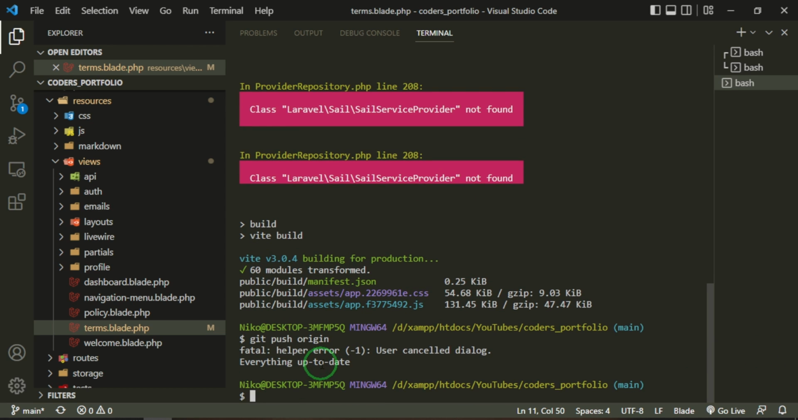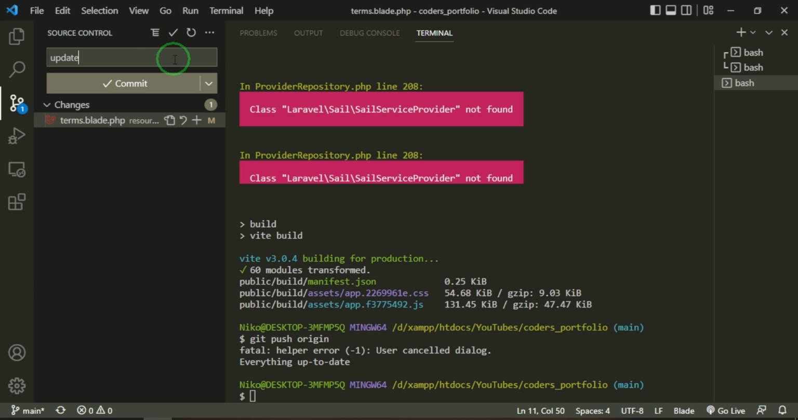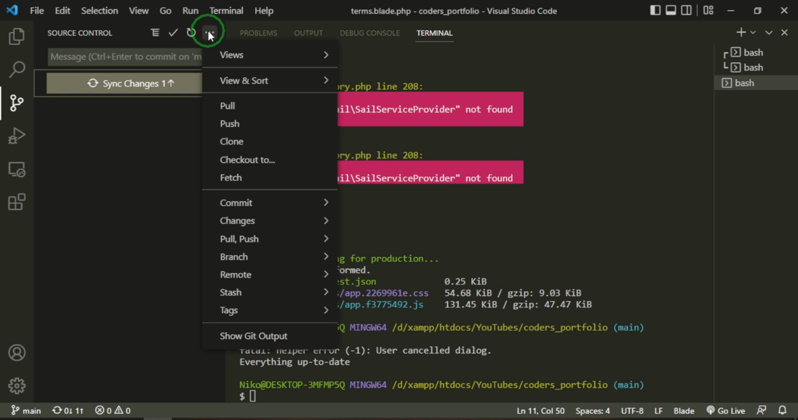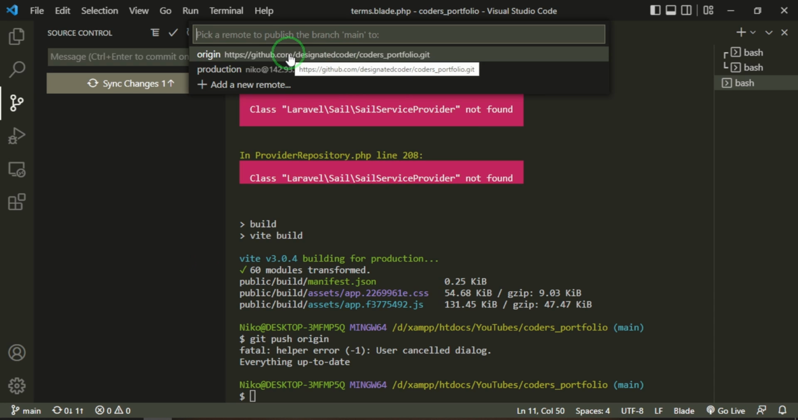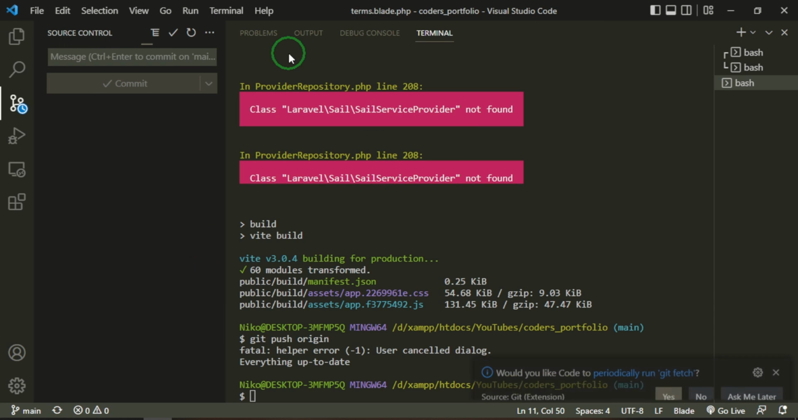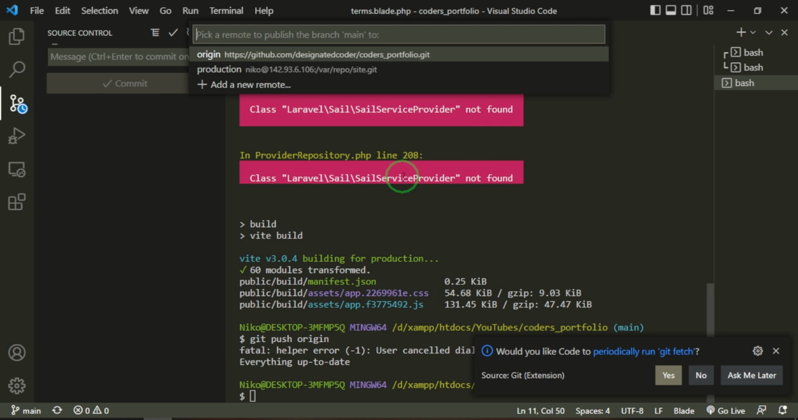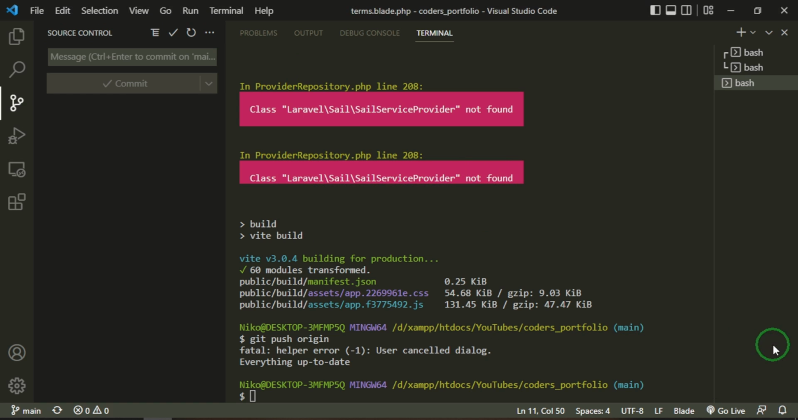I had something go wrong there. It says everything's up to date, but it definitely is not. So I'm going to try to do it from in here. We'll see. We'll say updated terms. We'll add that. Commit. And now we can push. So first we're going to push to origin. And then we can push to production. I need to re-authenticate.